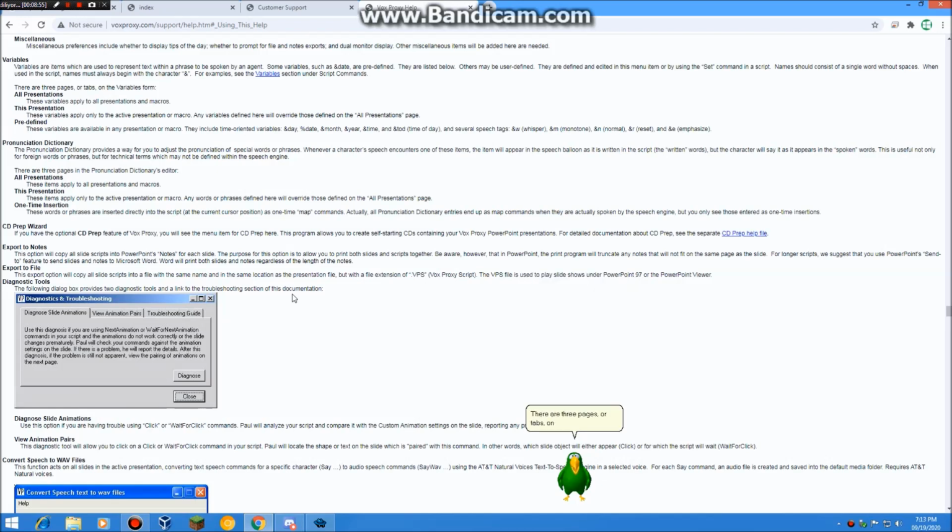There are 3 pages or tabs on the variable form. All presentations. These variables apply to all presentations and macros. This presentation. These variables apply only to the active presentation or macro. Any variables defined here will override those defined on the all presentations page. Predefined. These variables are available in any presentation or macro. They include time-oriented variables, such as day, month, year, and time of day, and several speech tags: W, whisper, M, monotone, N, normal, R, reset, and V, emphasize.